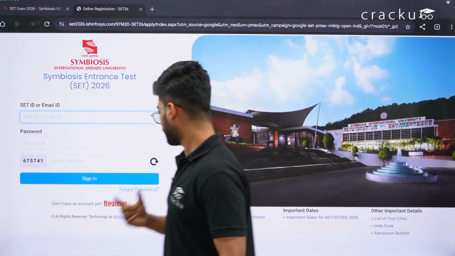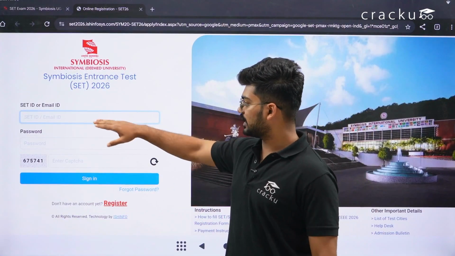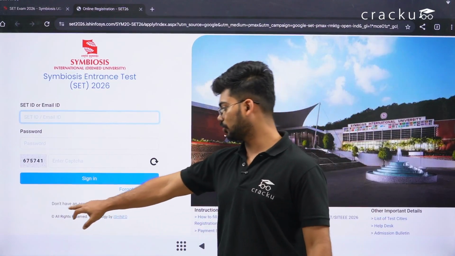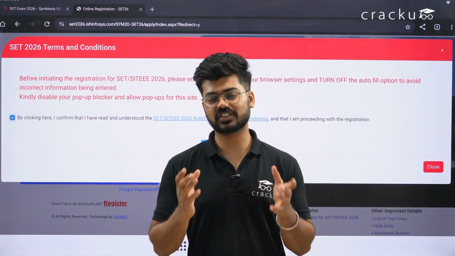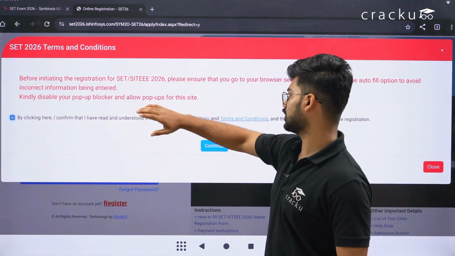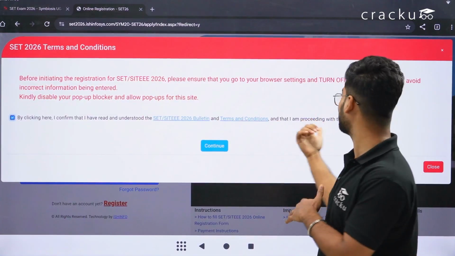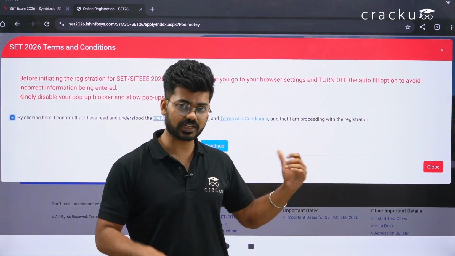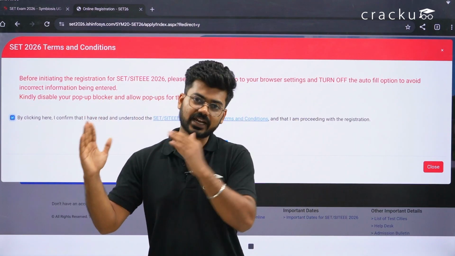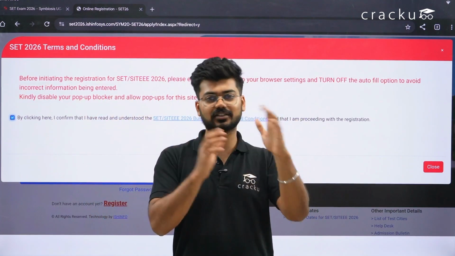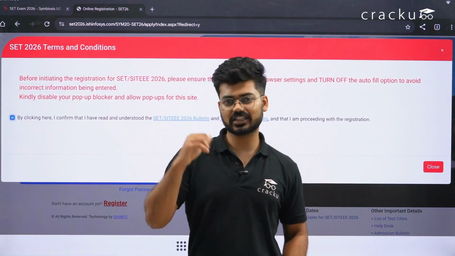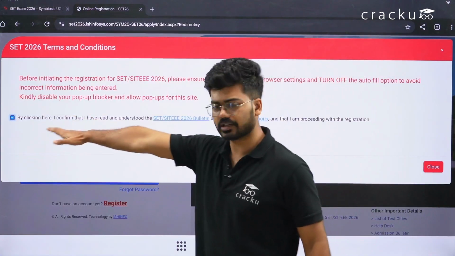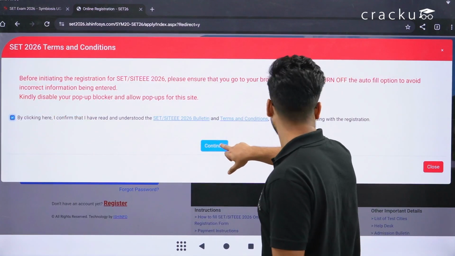It asks for the SET email ID or password, but if we have not registered, we have to register, and there's a link, don't have an account yet, register. A pop-up will open up which says, before initiating the registration, please ensure you have turned off the autofill. Why does it say so? Because the autofill set up by Google may enter the wrong data at the wrong places on their website. That is why they are specifically mentioning to turn it off. Turn that off, tap the terms and conditions, and continue.